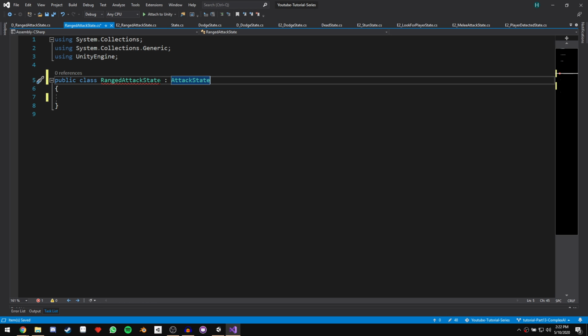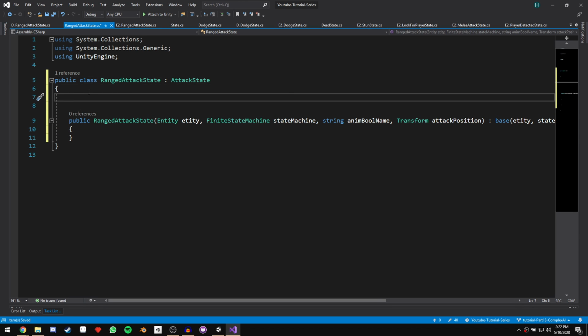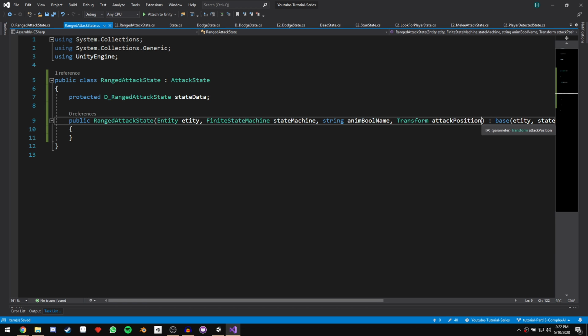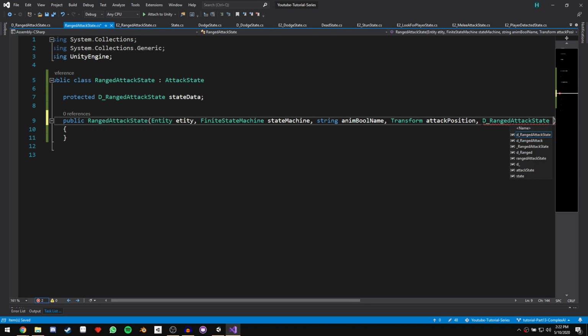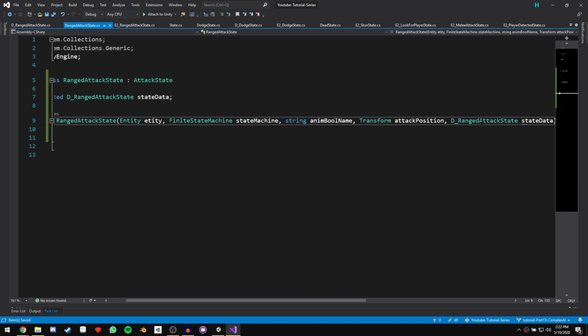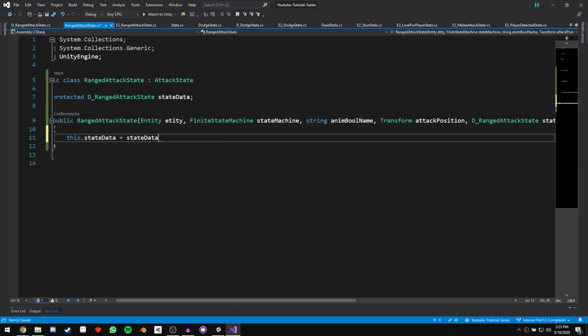The first thing we need to add is our constructor. So let's go ahead and generate that. And then we need to get a reference to our state data. So we have a protected d_ranged attack state, and we're just calling it state data. Then in the constructor, we say d_ranged attack state called state data. And then in the constructor, this dot state data equals state data.